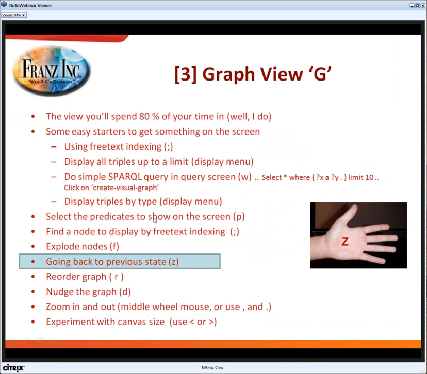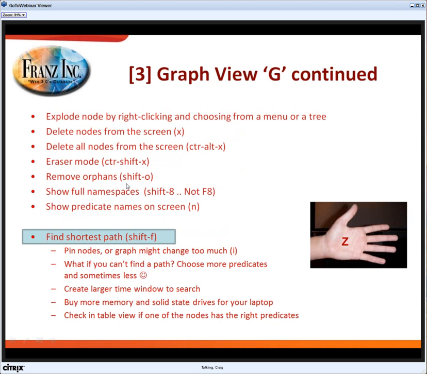Yes, so I did a lot of stuff and I overwhelmed you, but everything I showed you was in the script. I showed you how to get stuff back by pretext index and displaying all triples, how to get predicates on the screen, how to find something with pretext indexing, how then to explode nodes with letter F, how important it is to remember Z to go back to previous stage, how I can reorder graphs. And I'm not going to go through all of this. It's all in the script in the PowerPoint presentation that you get later. But everything I did is described here.